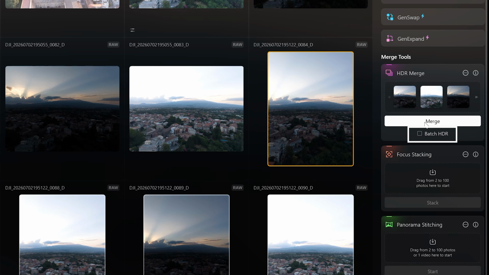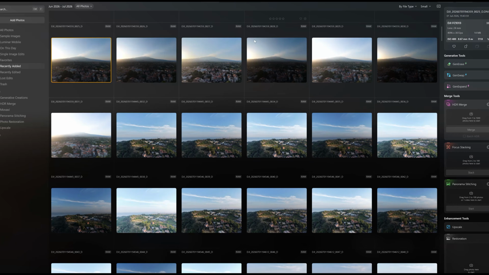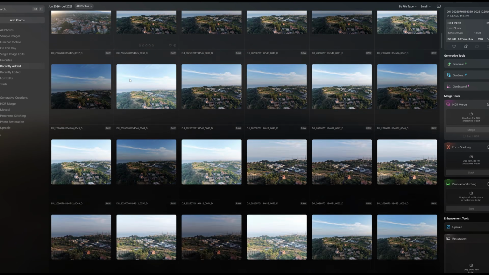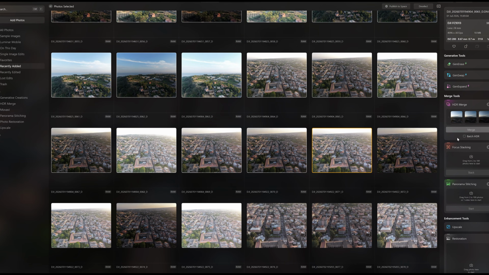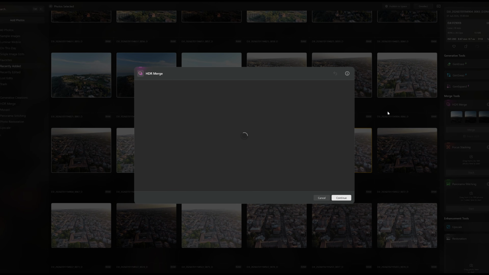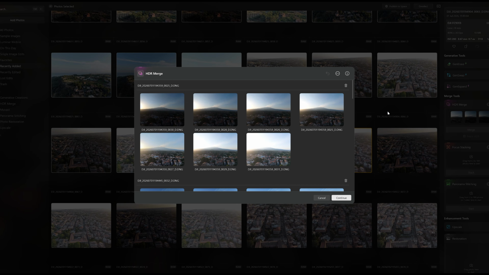Below the Merge button, there is an option Batch Merge that can be used to merge several bracketed images at once. In this case, I select 35 images, and the software produced the 5 merged ones in about a minute. Very handy.